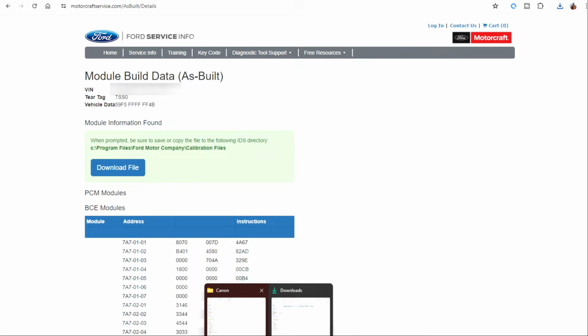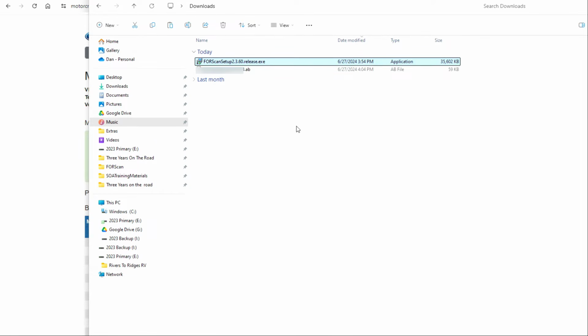as-built data. Now what I'm going to do is download this file and save it in a safe location. So when I go to sell my pickup truck, I can take this file, import that into FORScan and set everything back as it was when I first bought it. If we go back to my downloads directory, you can see it created this file. It has my VIN number in it with a .ab. It's this one right here.